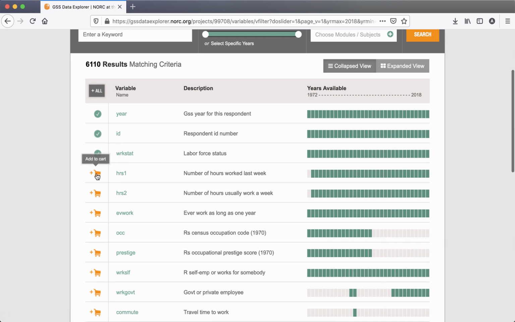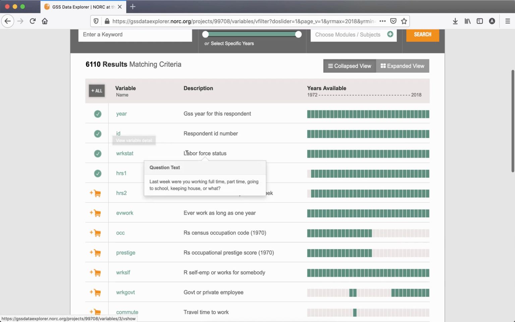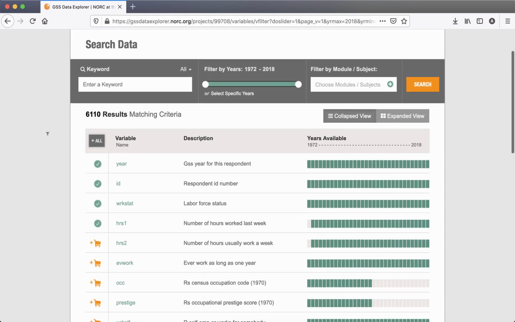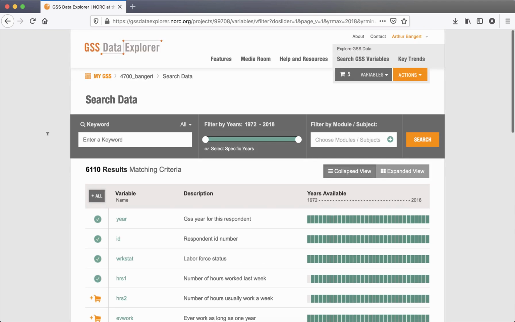So I'm going to add the number of hours worked last week, and then I'm going to add labor workforce status. So that's a categorical variable where you're working full-time, part-time, going to school, or keeping house. And so I'm going to extract those variables. So I check those 2, and I've got 5 in my cart.